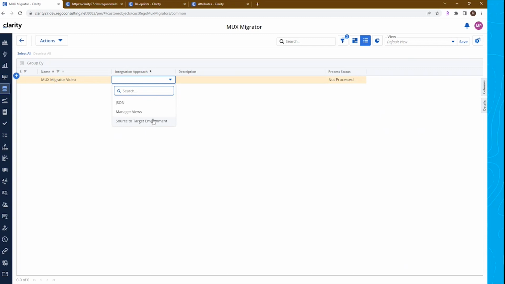So in the case of our Clarity environments being able to communicate with each other, we can do that connection and say, okay, I'm going to pick my source environment of where I want to migrate content from, and I want to migrate it to the target environment, which is where I currently reside. So those are the two required fields, the name and the integration approach.